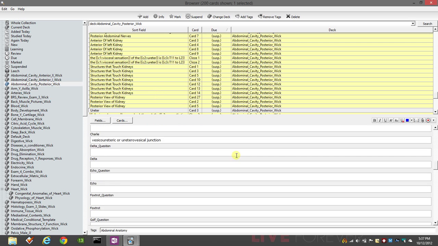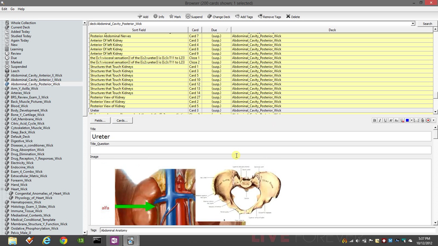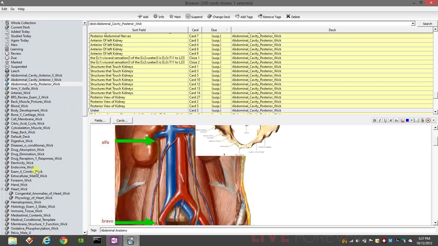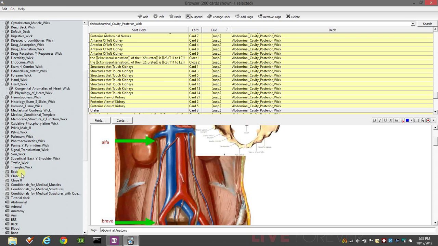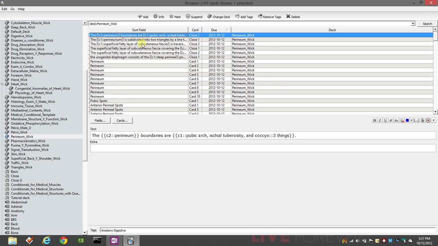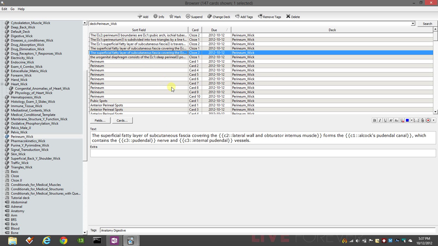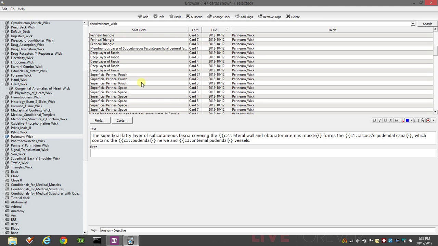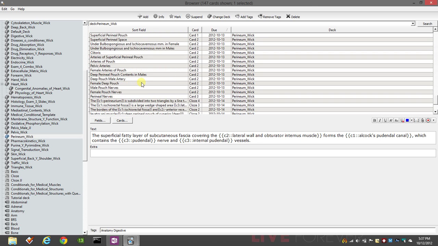There's the ureter, however you want to say it. I don't have anything else important to show you. So here's the perineum, you can see. Oh yeah, muscle cards. Okay, so this is another thing that's kind of cool to be able to do.